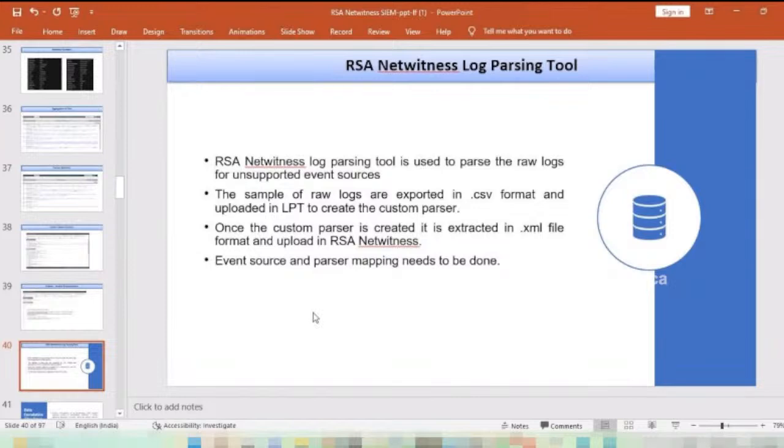And we have one more facility. If we don't want to extract it, we can directly deploy from the LPT tool to the decoders, if it has the same network connectivity. So the LPT tool is a licensed one or a free one? This is the licensed one. It means you should have the credentials to log into the RSA portal and download it. You should have RSA support credentials created for you, otherwise you will not be able to do it.